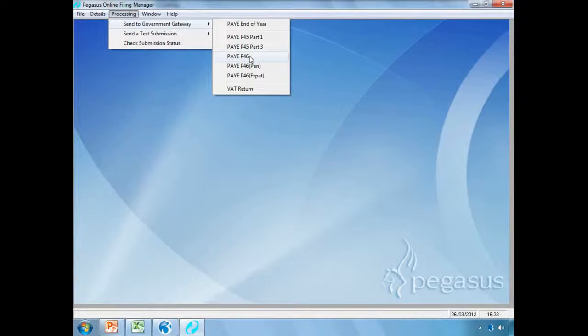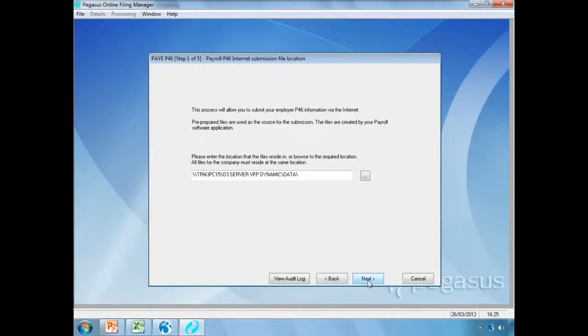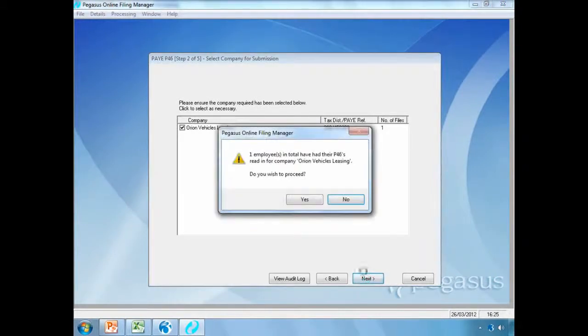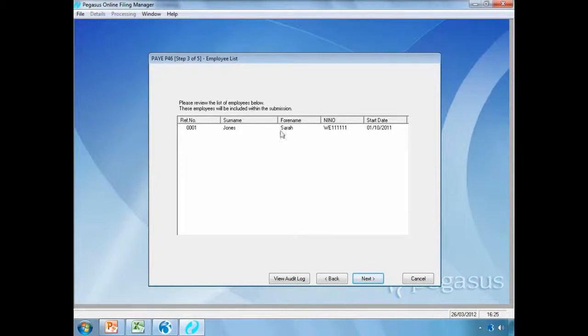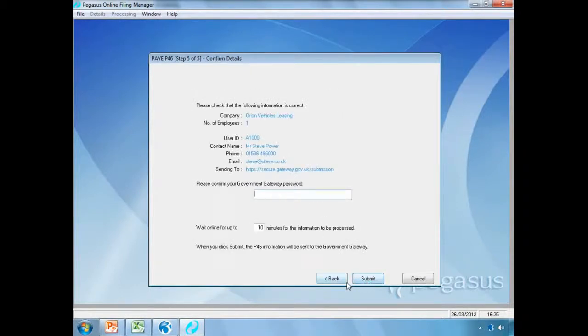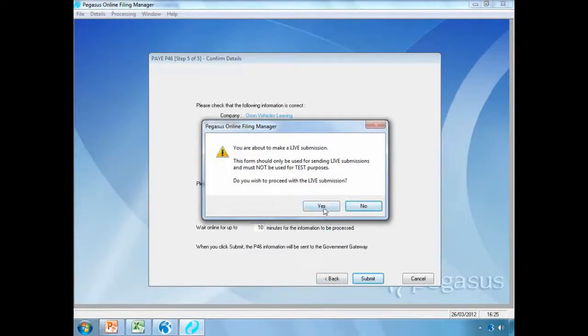Notice we also use the online filing manager for submitting the end of year returns and also the VAT returns. Let's select the P46. I identify where the data file is located. It confirms the company, and it's telling me that Sarah Jones's P46 information is ready to send through to HMRC. Give the password to the gateway, confirm the password and submit. This will then send this through to the government gateway.